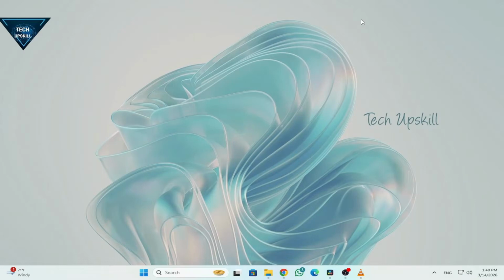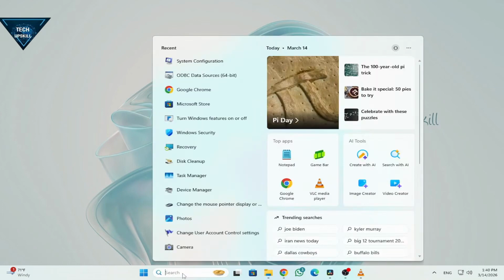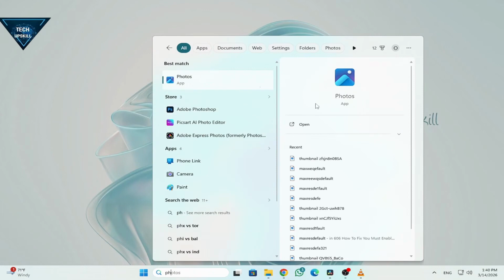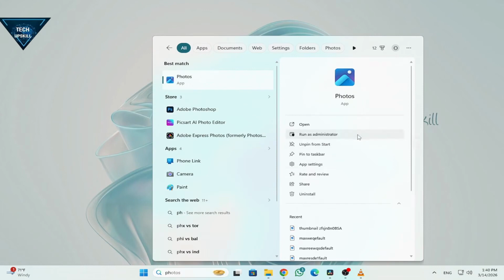Your Photos app is encountering issues on Windows 11. The first step is to access its settings. You can do this by searching for Photos in the Windows search bar. Once the search results appear, click on the App Settings option, which is typically located in the right pane.